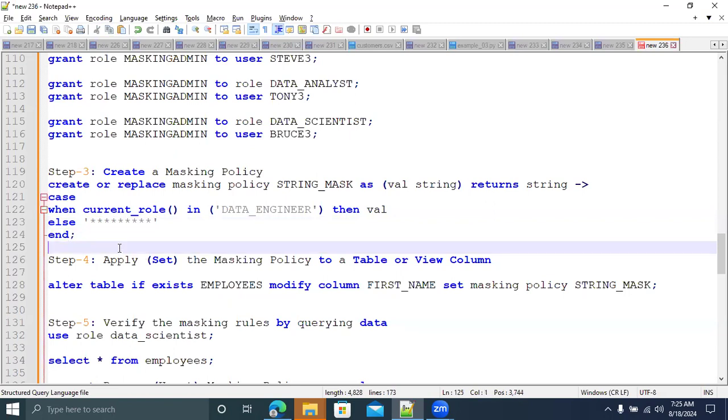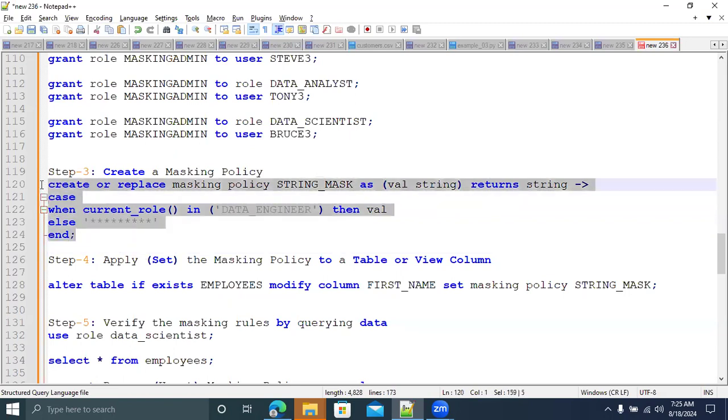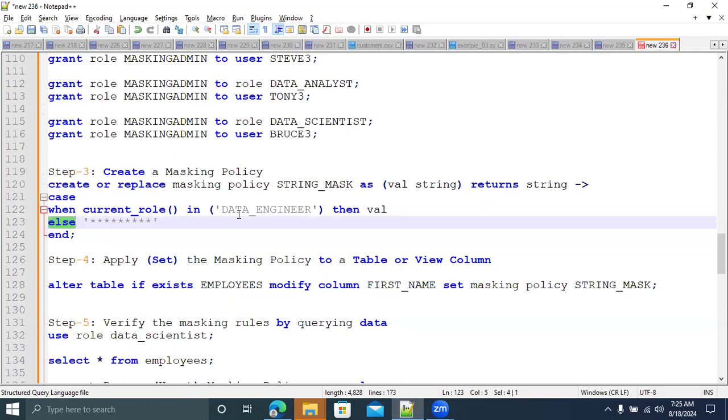Now what I'm going to do is create a masking policy for which role? Data engineer. I'm not getting masking for data engineer. Apart from data engineer, all the roles will be masked. You can see the else condition. In data engineer, it's going to give the entire value for you. If it is some other role, that is going to be masked.